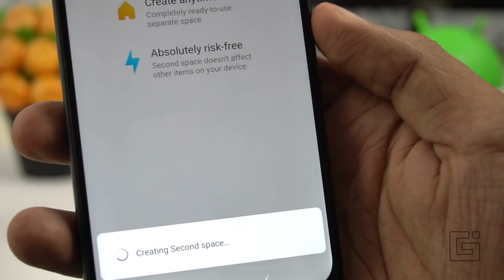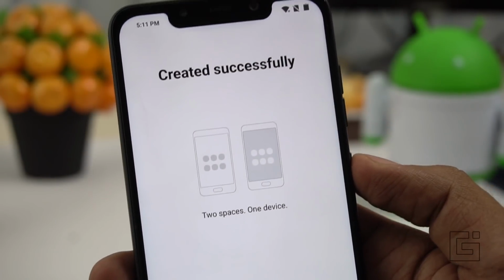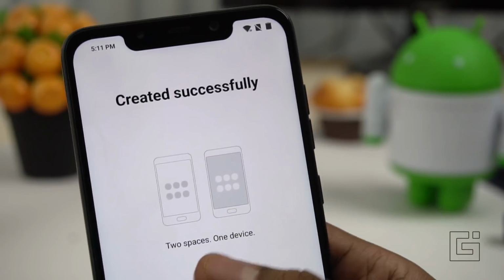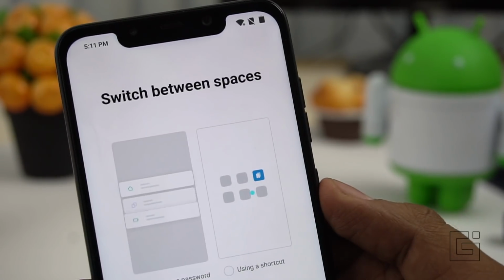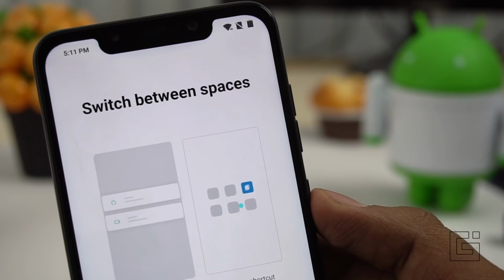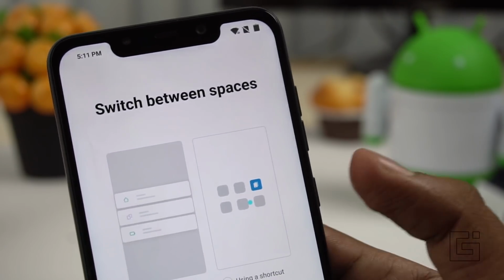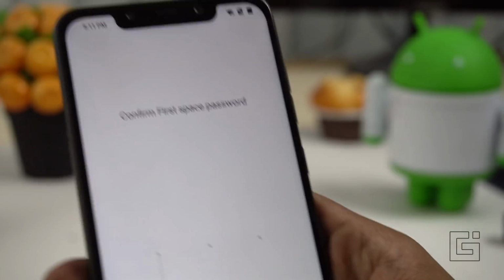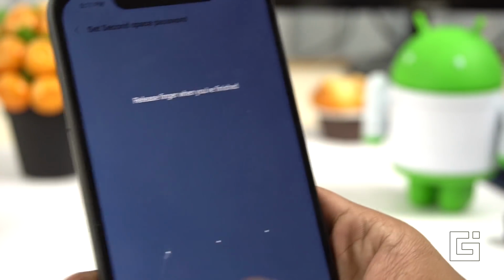You can turn on the second space, and it doesn't take a lot of time. It took a few seconds, and the second space is now created, and there's two spaces, one device. And continue, switch between spaces using a password or using a shortcut. I'll use the password here, and second space for password I can set it right away.